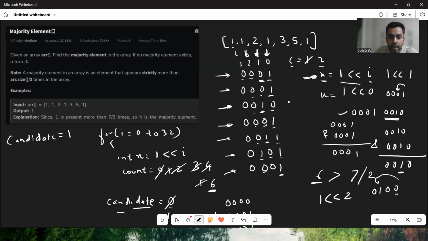Whatever is the x, we'll do AND operation with each element. Bit is not set, not set, not set, not set, not set, not set, not set. Okay, so we are done. We will iterate till 32 positions, right? But just for demonstration purposes, we are going until 4 bits only. So the final candidate is 1 till now. It is still a candidate. We cannot say it's a majority element.